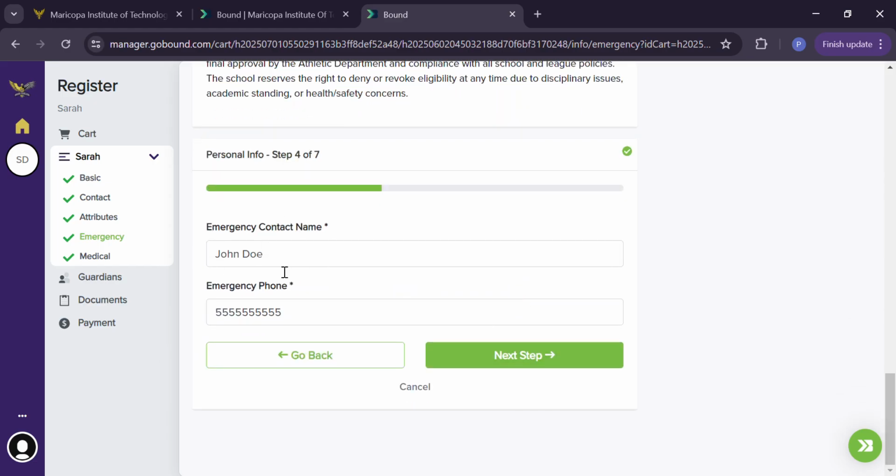Emergency contact. Who do you want the school to contact if there is an emergency? So maybe they get hurt on the field. What number do you want us to call? Do you want us to call you, the parent, aunt and uncle, a grandparent, legal guardian, emergency contact, and their phone number?